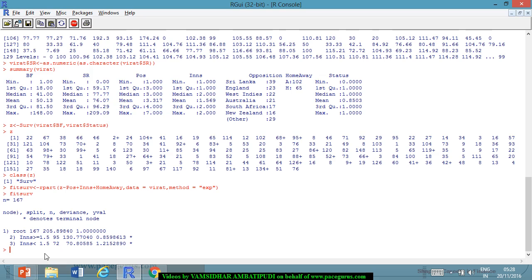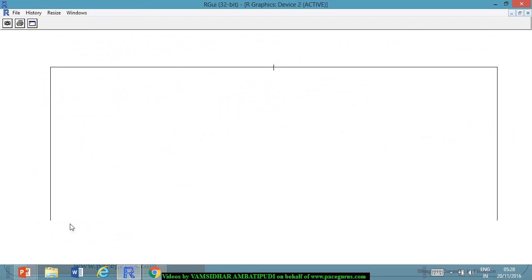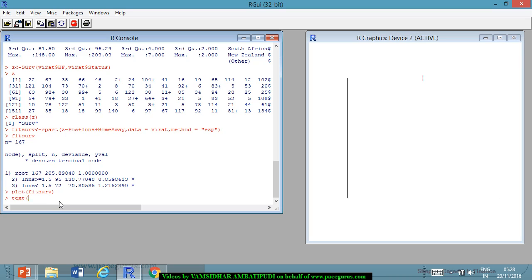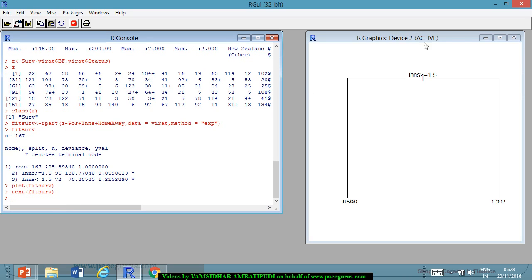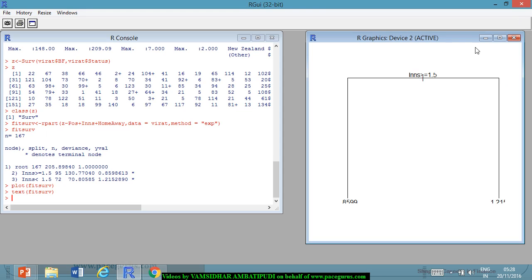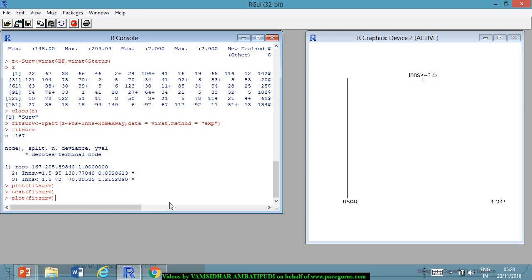And I can very well get a plot of this fitment altogether. So I'll do the plot of the fit survival model, which clearly brings out, I have to put the text in it as well. So it says innings greater than or equal to 1.5. So we have to make some small modifications to this tree, wherein we'll get the n values as well. So let me do the plot again.